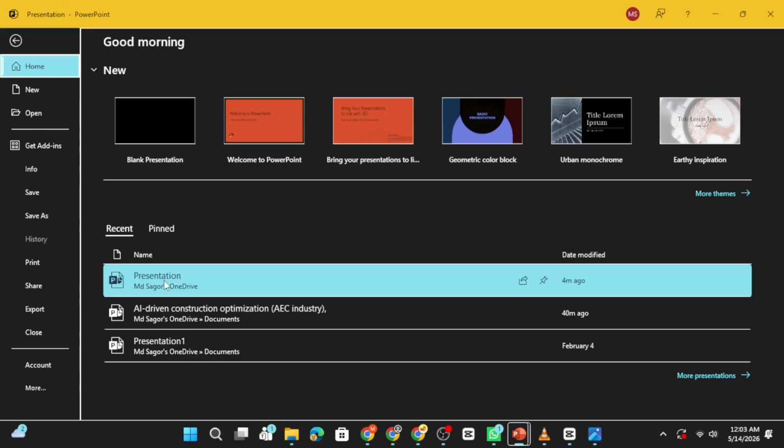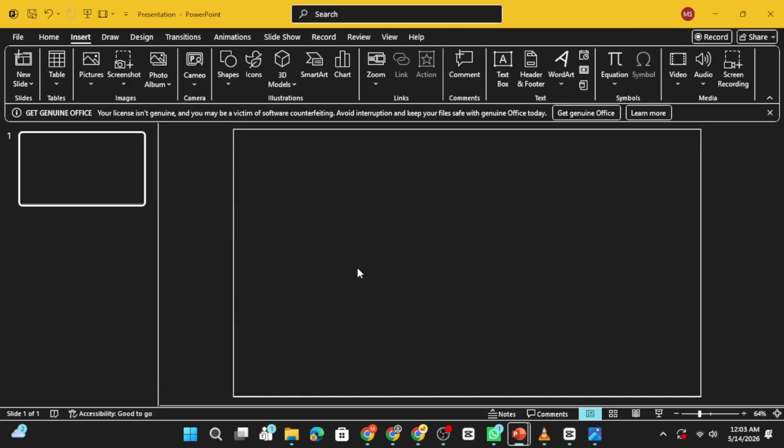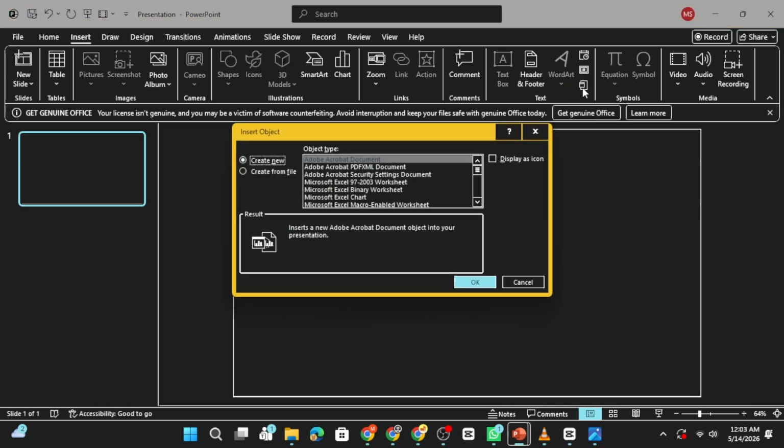Once PowerPoint is open, load the presentation where you want to add your Word document. Now head to the Insert tab at the top of the screen. This section allows you to add different types of content to your slides, including pictures, charts, videos, and external files. Inside the Insert tab, look for the Object option and click on it. A new window will appear with different ways to insert files into your presentation.